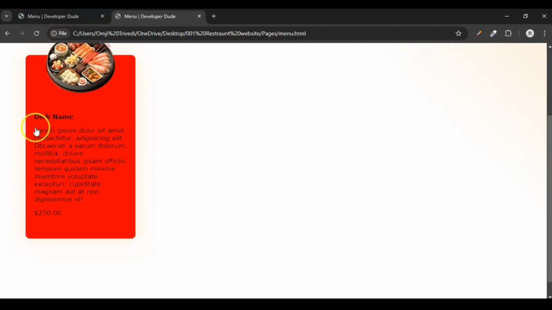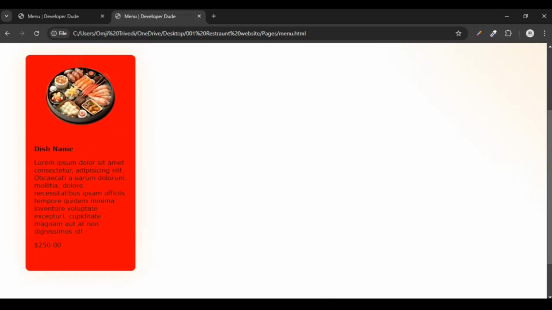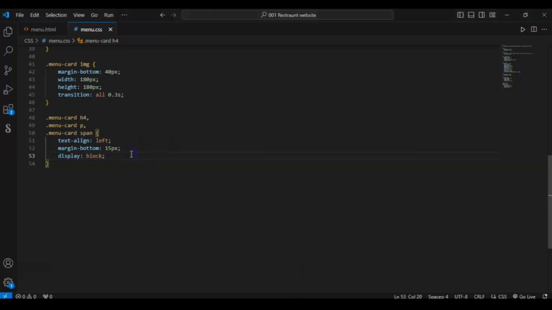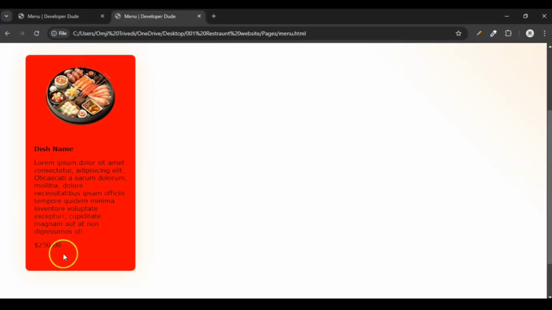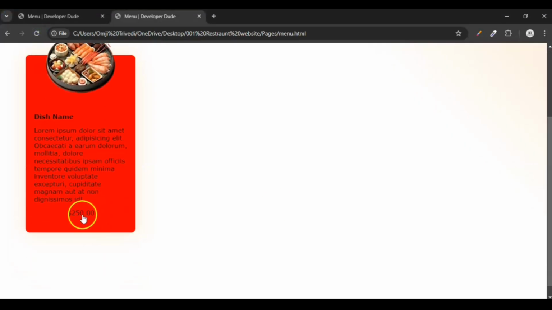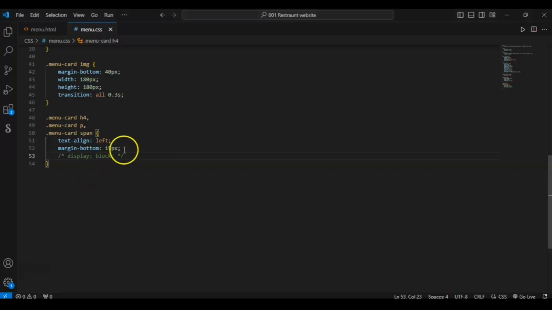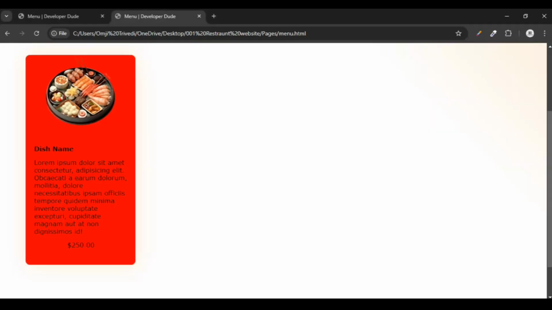Now you can see some effect, margin, and now the price is on the left side because of this display block. If I remove this, it will come in the center. Look at this, you can see. That is why I use display block only for the price, because the span tag is not a block element. That is why we have to set it to block, then the text align left will work on it.